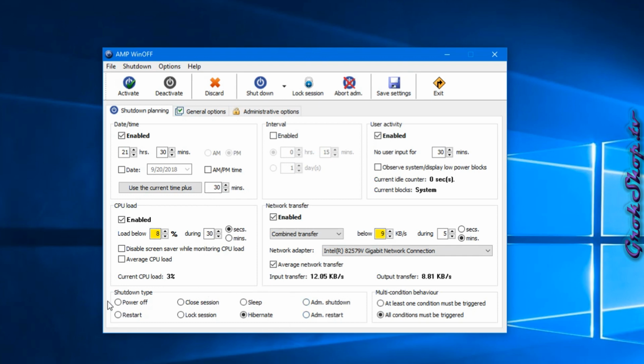Now here in the bottom left, you can select your shutdown type. I like to hibernate because I like to pick up where I left off. I tend to keep a lot of stuff running. Some people are different. They like to get a fresh start every time. It's just according to what you like.